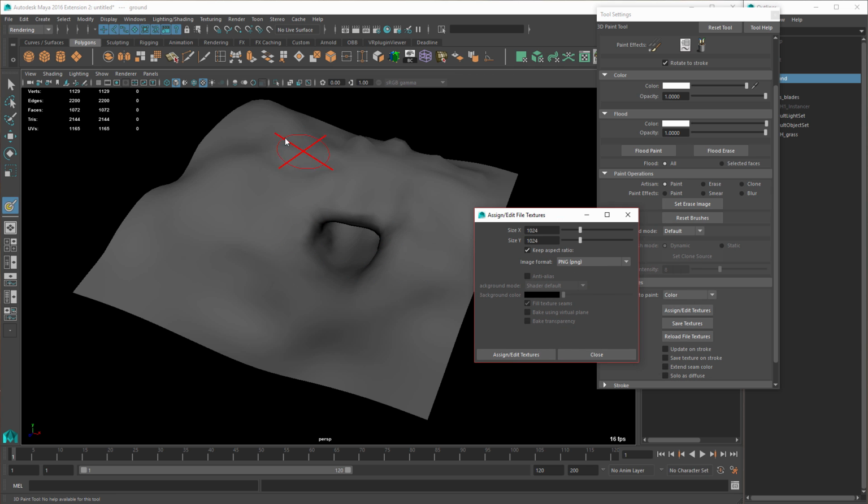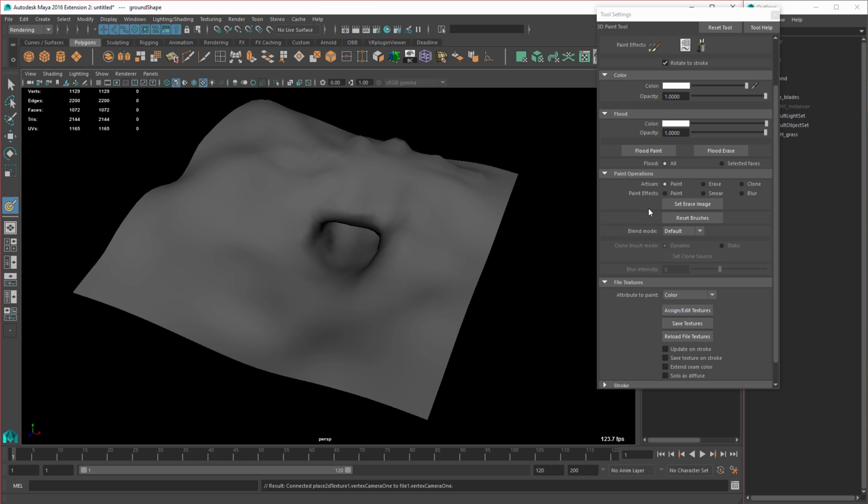Right now, if I try and paint, you can see there's a big X to it. That's because we don't have any texture assigned. So we go in here, click Assign Texture, and then we need to give it a size and image format. So 1000 pixels, that's fine, because it doesn't really matter, we're only painting placement. And then for image format, we're going to use PNG and click Assign. And now you can see we can paint.